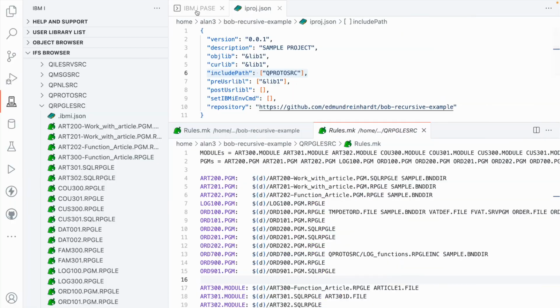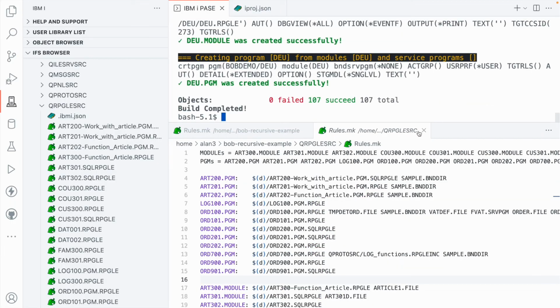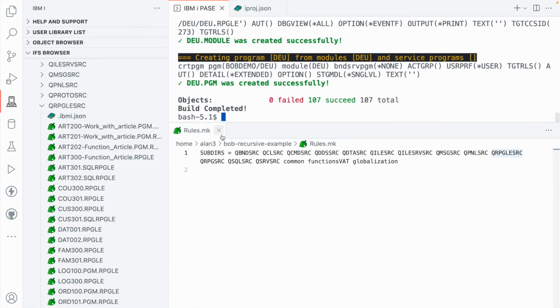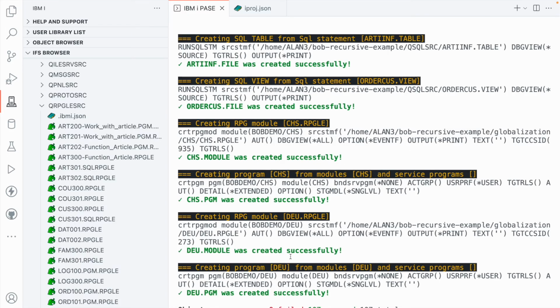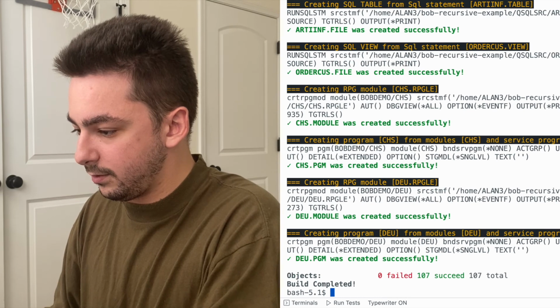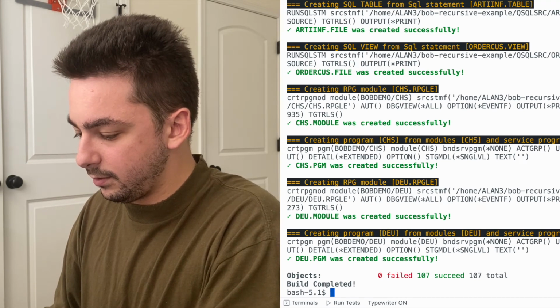I want to check on how our build is going over here when it's finished. So that's very nice. So let's just close these for a moment. Now, just one more thing while you're there. We already talked about iProj.json. What would happen if you said make i space info?